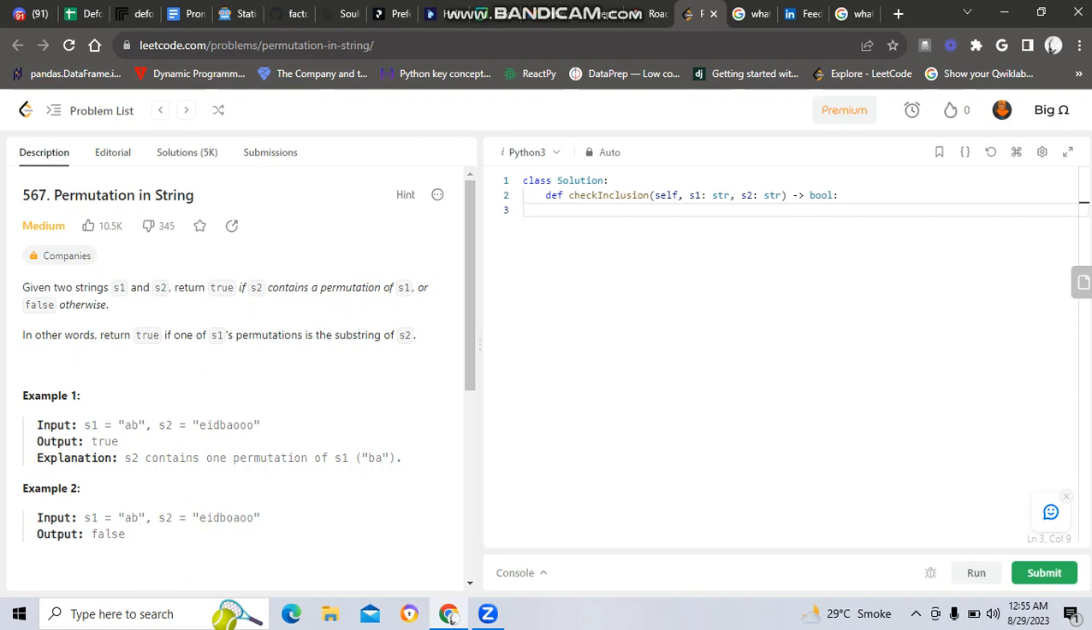Basically, we need to find a substring in the given string whose length is equal to the first string, and which contains the same characters, but they can be in any order. We can relate it to an anagram as well. In an anagram we have the same characters, but they can be in any order. Order doesn't matter, but we have the same characters.